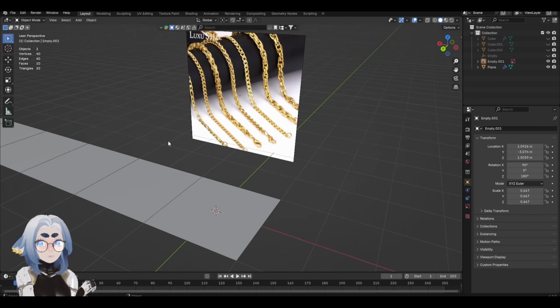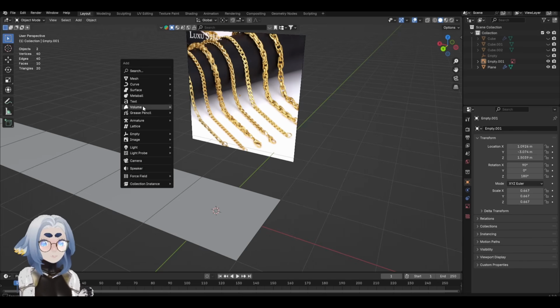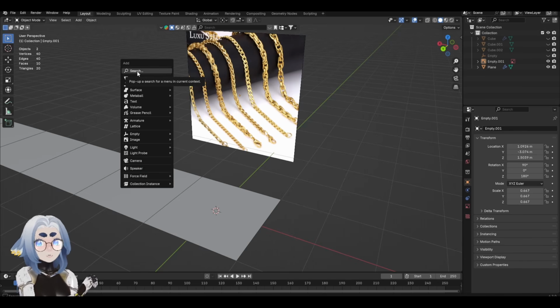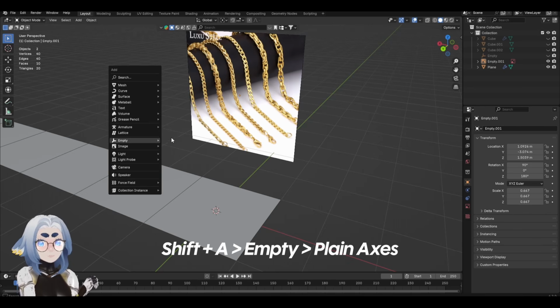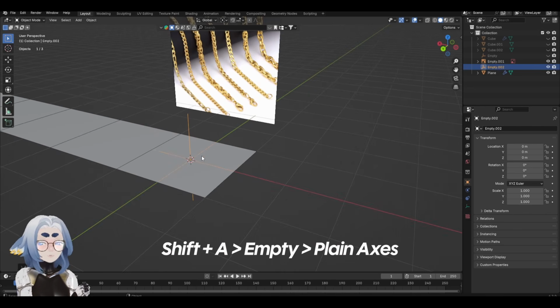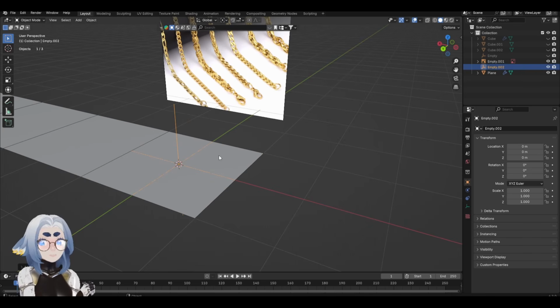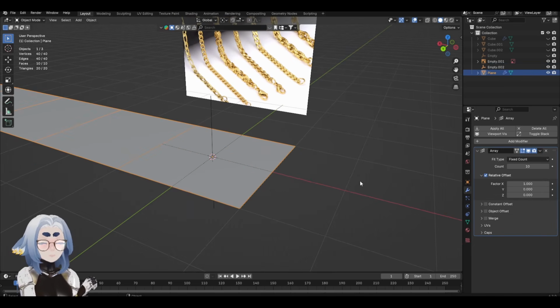So to do that, let's add an empty object to tell our plane how to rotate, and then also how much space should be in between each chain link. Let's do Shift A again to add an empty, and we want plane axes, but any of them will do. And then let's go back to our plane for a second. Once again, in the array modifier, you'll see that we have a couple different options we can choose from for offset.